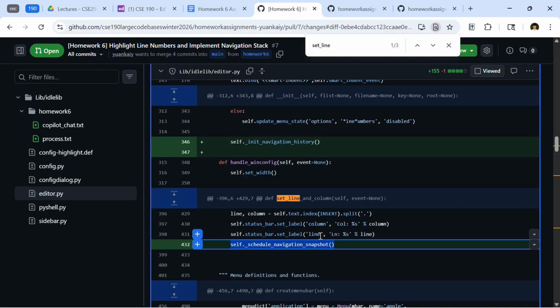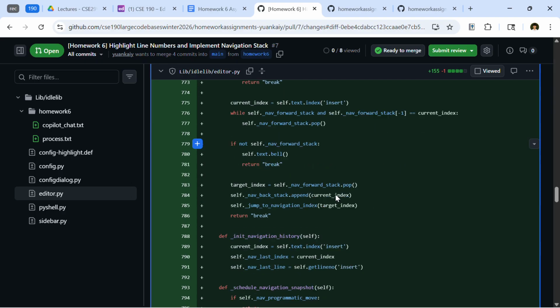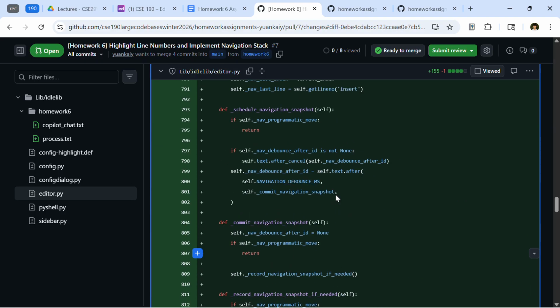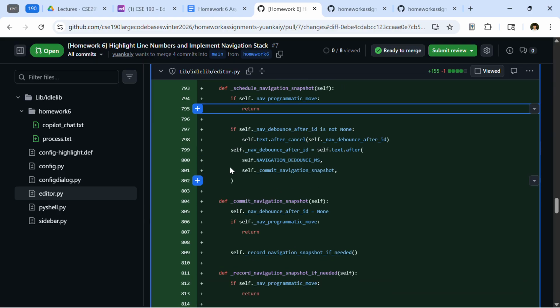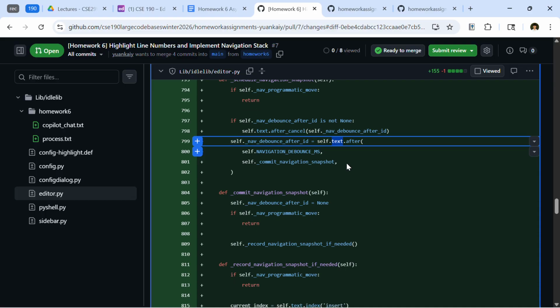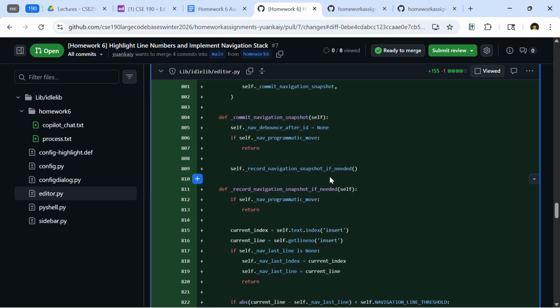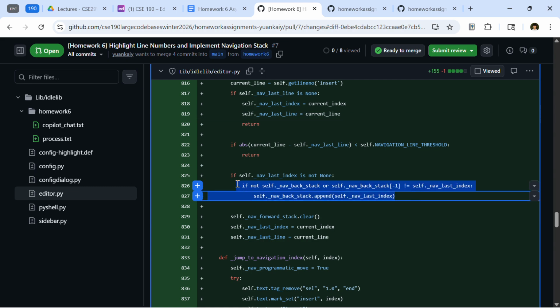So this is the same one that we used in part 1, but this is actually in the function. And so when that happens, let's go to schedule navigation snapshot. We'll talk about programmatic move in a bit, but basically we check the debounce, and then we use text.after to check the debounce, things like that. And then it goes through multiple functions, and then we record the snapshot navigation. Here is where we append into the backstack. There are some checks and things like that. We can talk about that in a little bit. And then yeah, that's basically it.